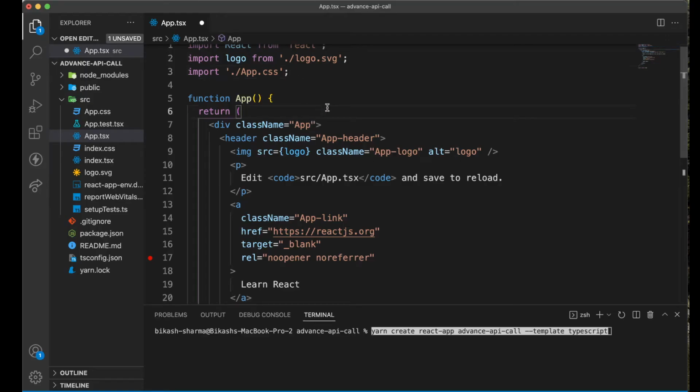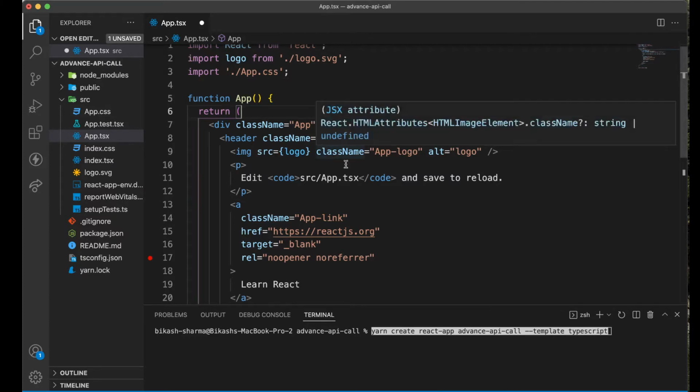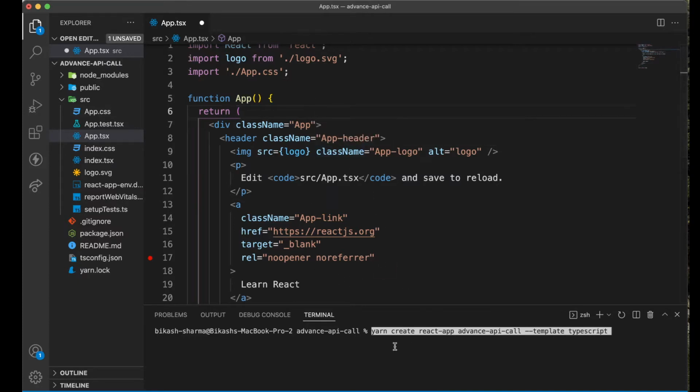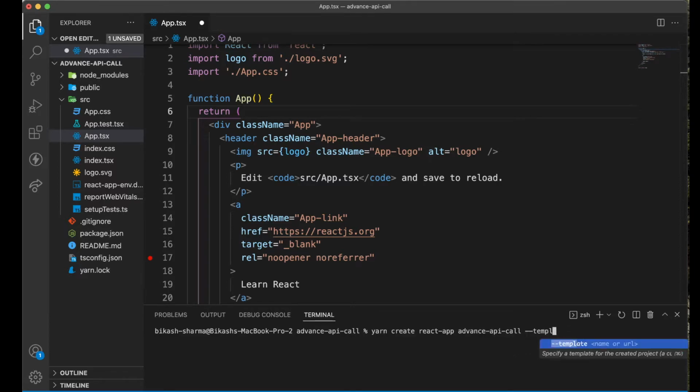So here I am inside VS Code, and I have already created a React TypeScript template project with this command. You can see yarn, and you can also use npx create-react-app. I'm calling this advanced API call and using TypeScript. So I already have this, so I'm not going to do this.